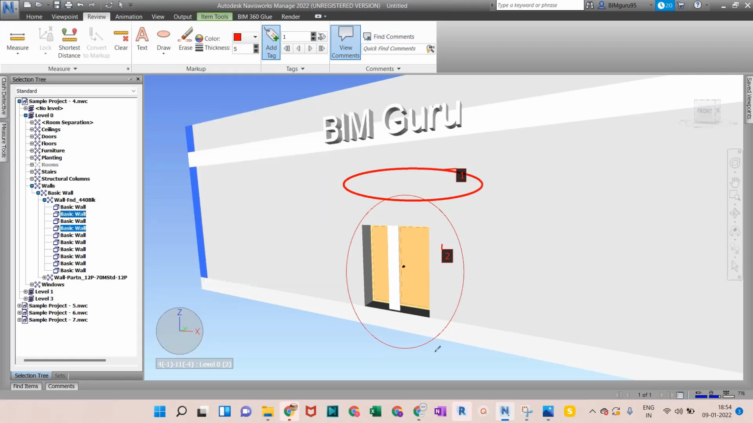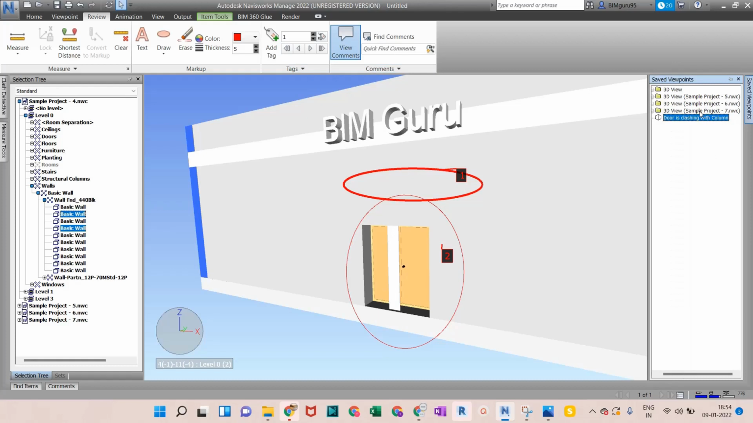So that is the way how we can go with the measure command, the markup things, tags, and how we can review the comments as well. All those points we can save in saved viewpoints, and from there as well we can review all the viewpoints while we are updating the comments. So that's all about the review tab of NavisWorks.